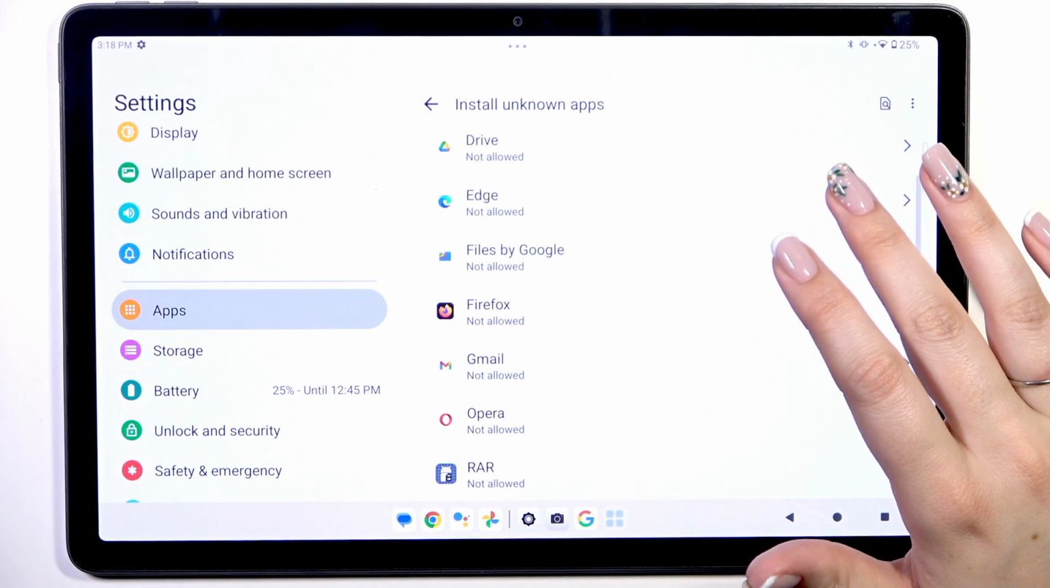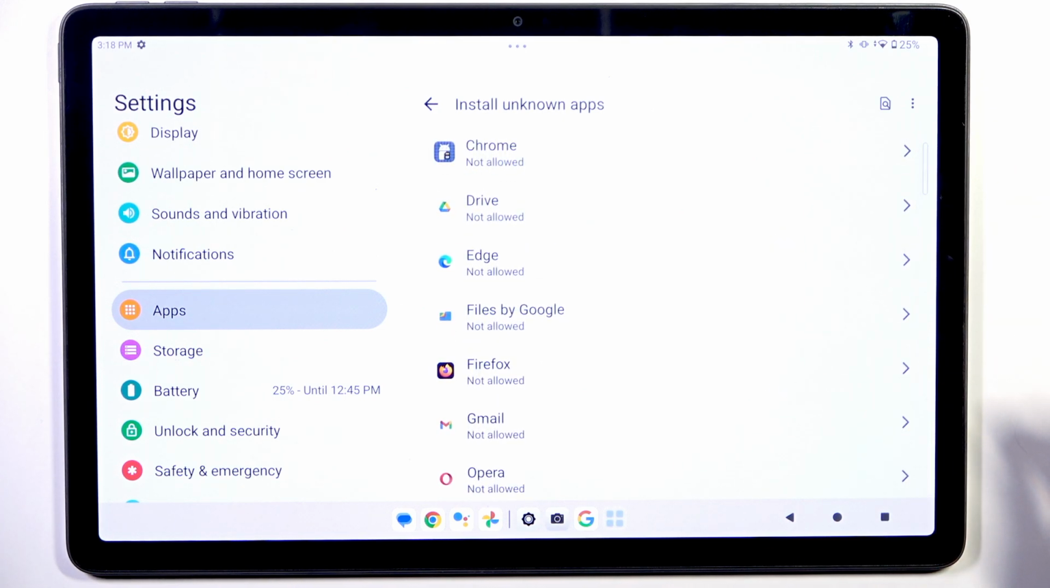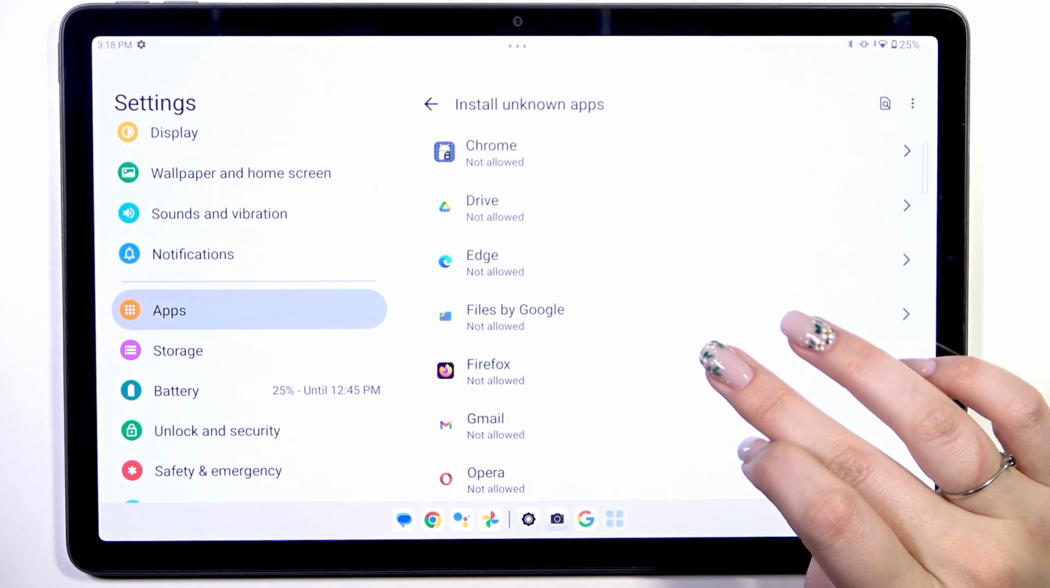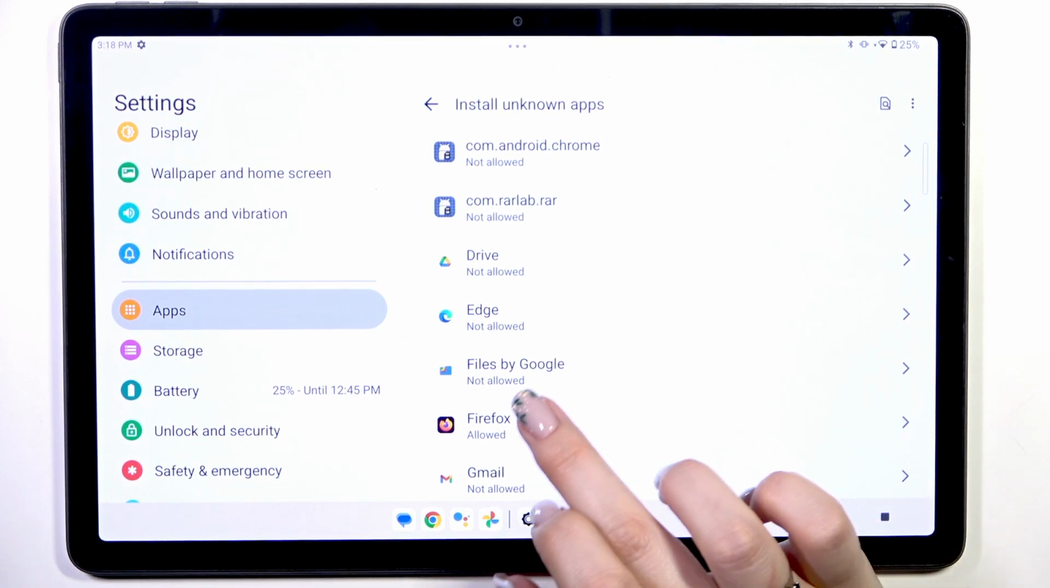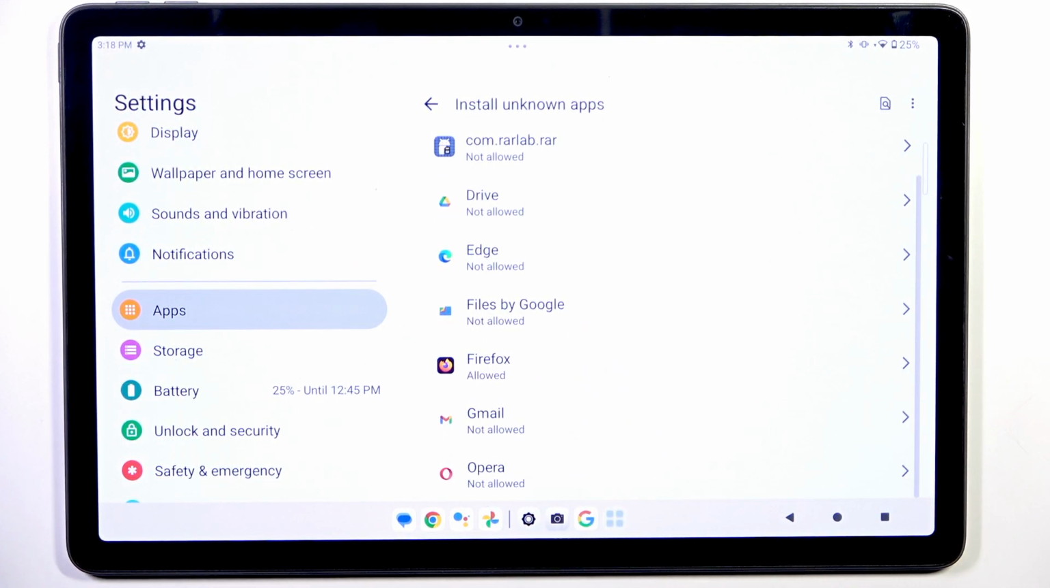And as you can see here, we've got the list of apps which are allowed or not allowed to install some content, and of course we can change it. Just tap on the specific app and tap on the switcher. After getting back, you can see that the Firefox in my case is allowed to install something.